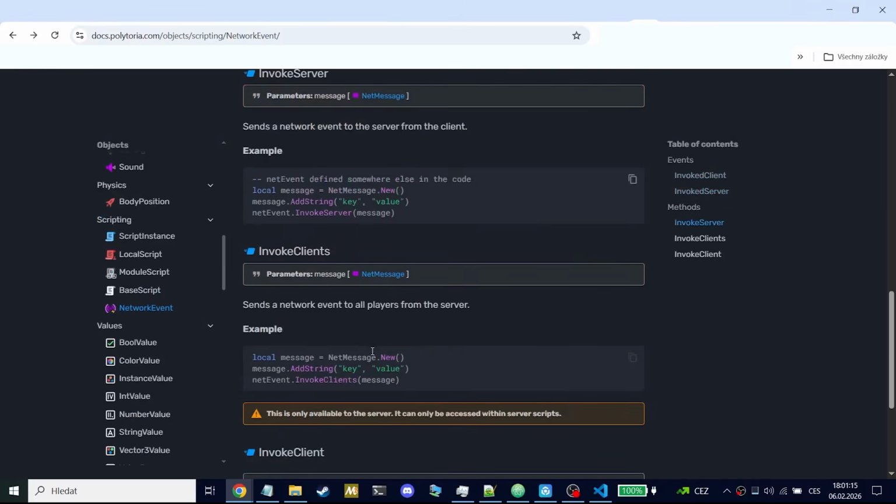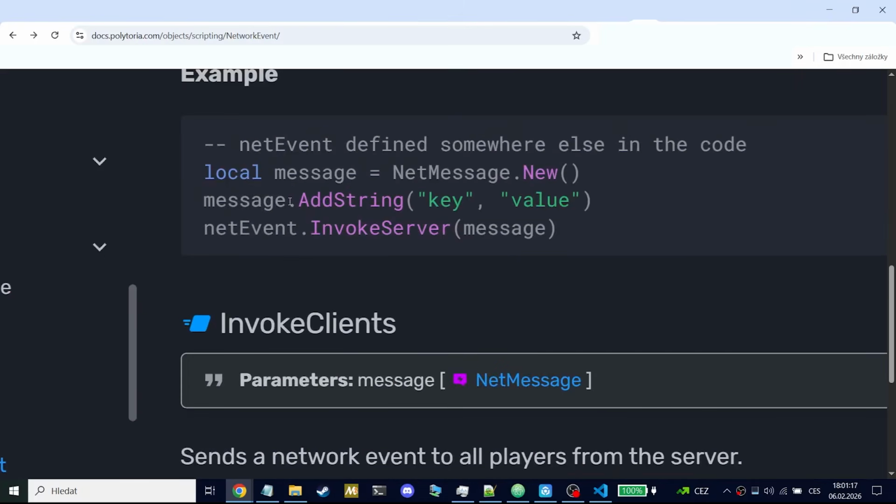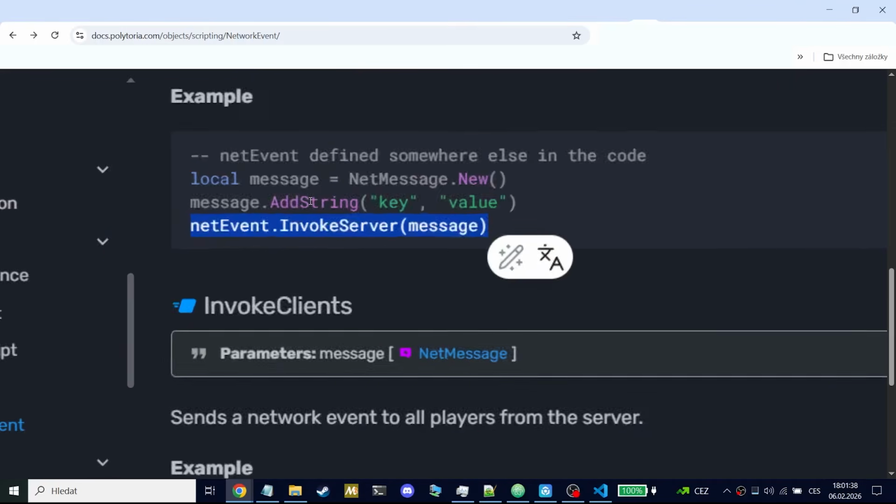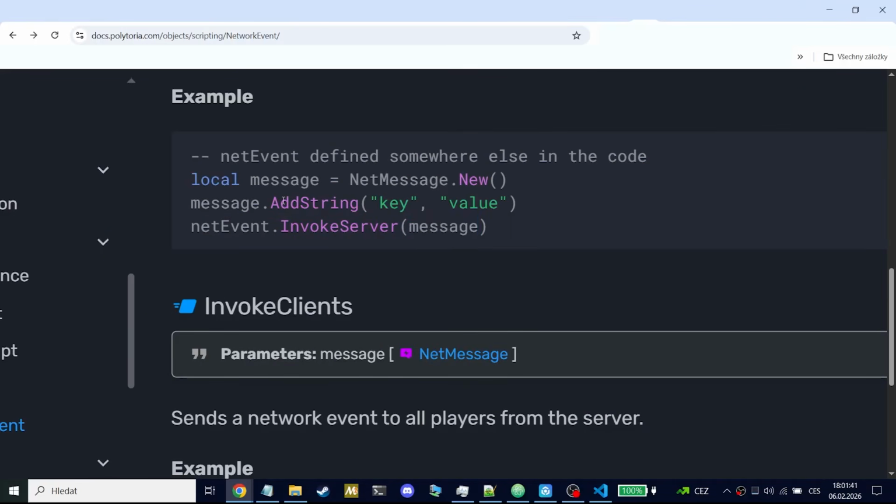Of course, you can also add more keys and values to the message. So for example, I can add another 20 lines of this, of course with a different key, and you can also add string, add Vector3, add instance or something like this, and then just send it, invoke server with the message in there.